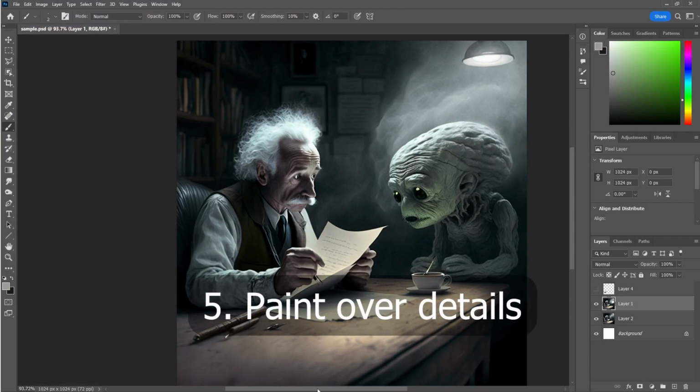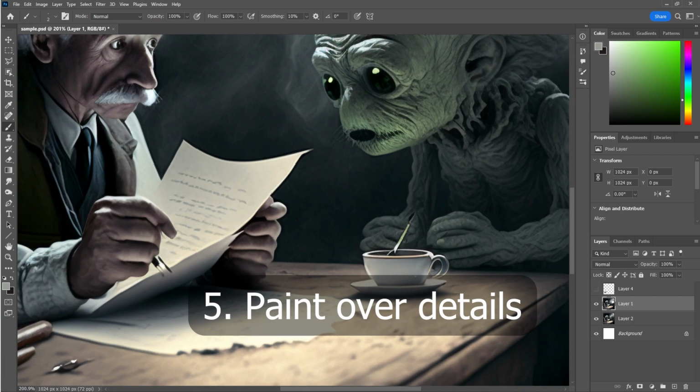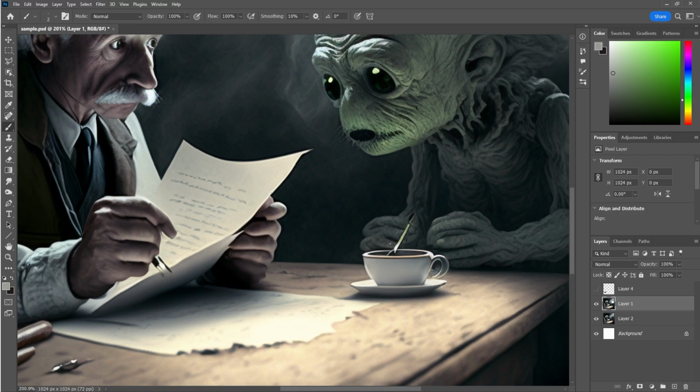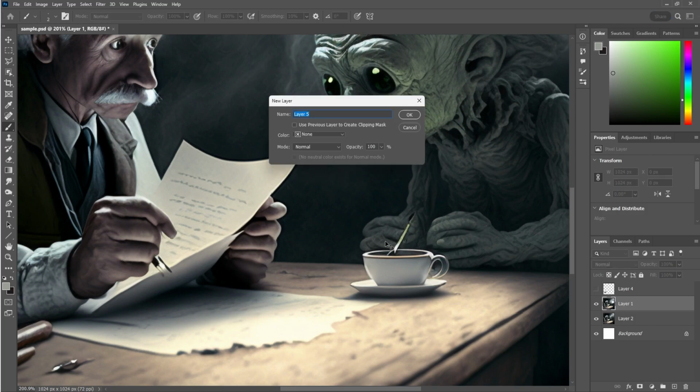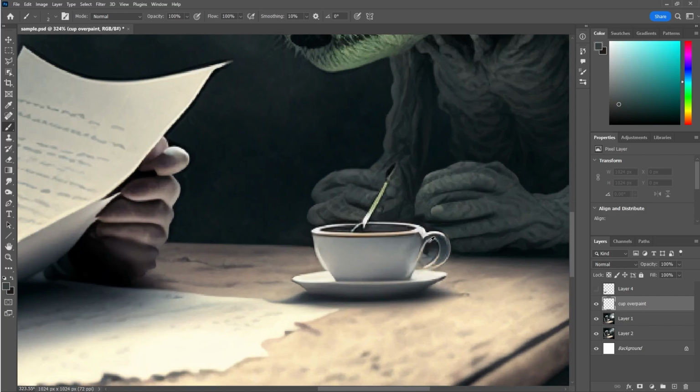In this picture I didn't have much to paint over, but let's say I wanted to put a little logo on the cup here. You just hit Ctrl-Shift-N, create a new layer. Let's call this Cup Over Paint. And then I usually pick a color from the scene. When I'm using the brush tool, I hit Alt and I pick a color. This will give me a more integrated color. Maybe I pick this one.